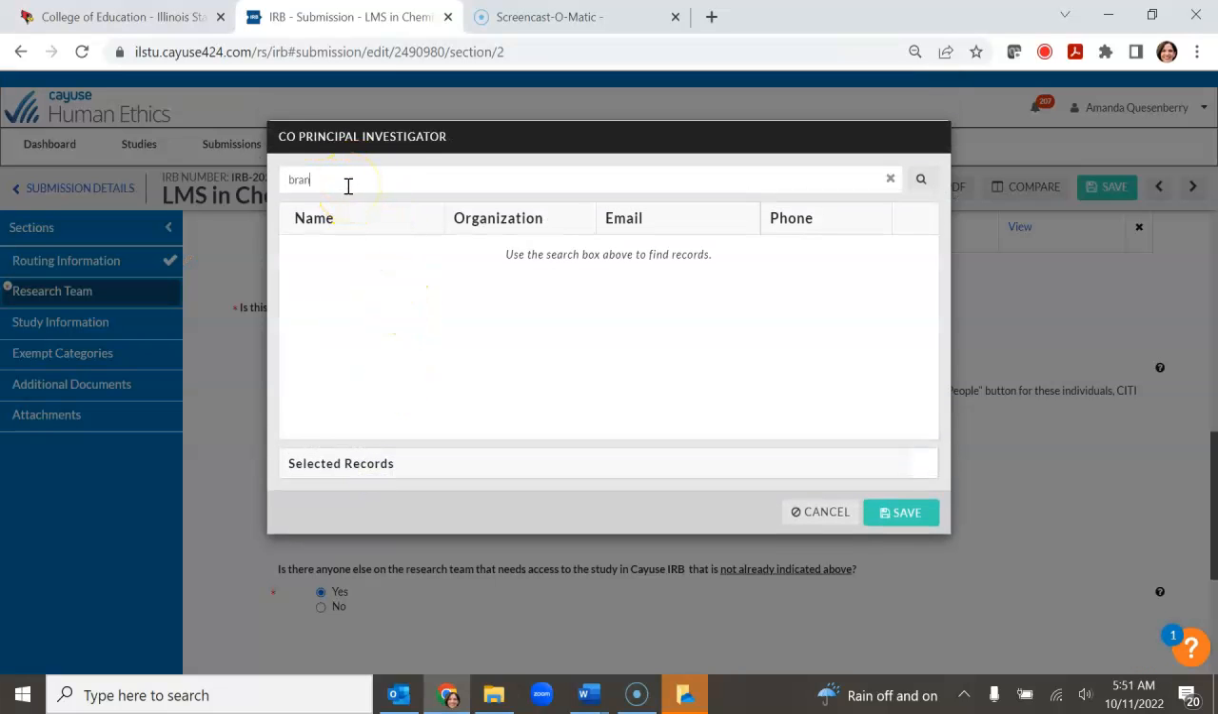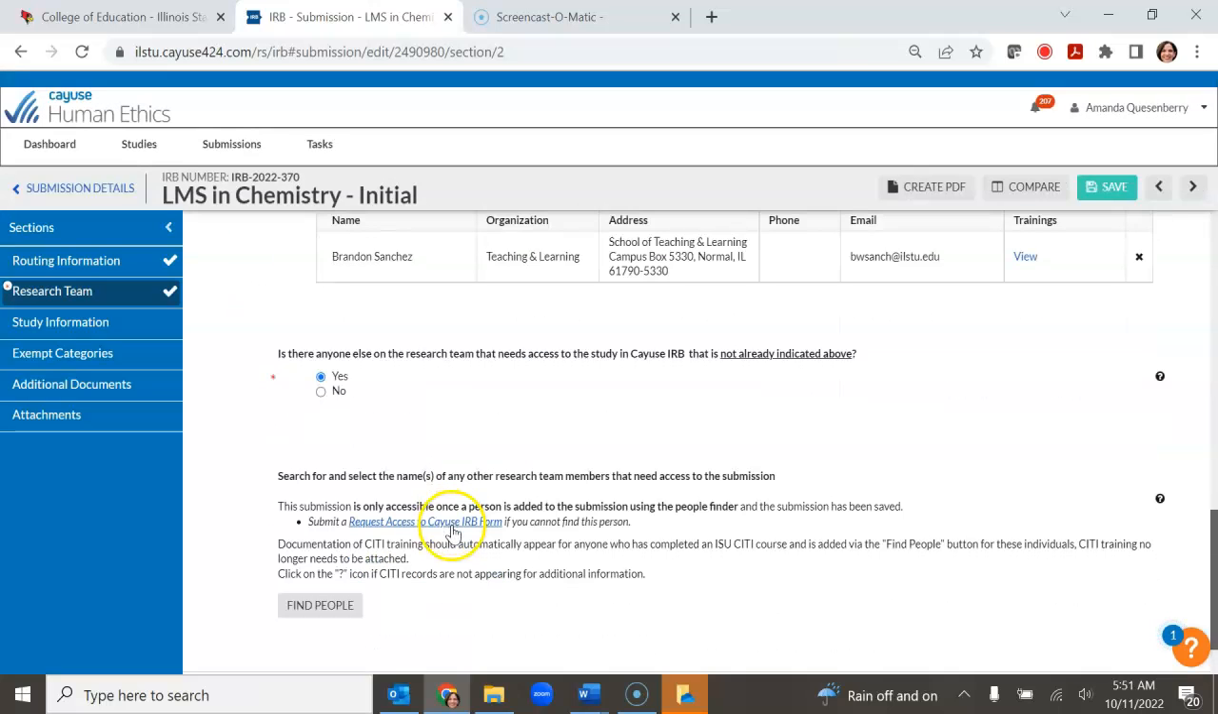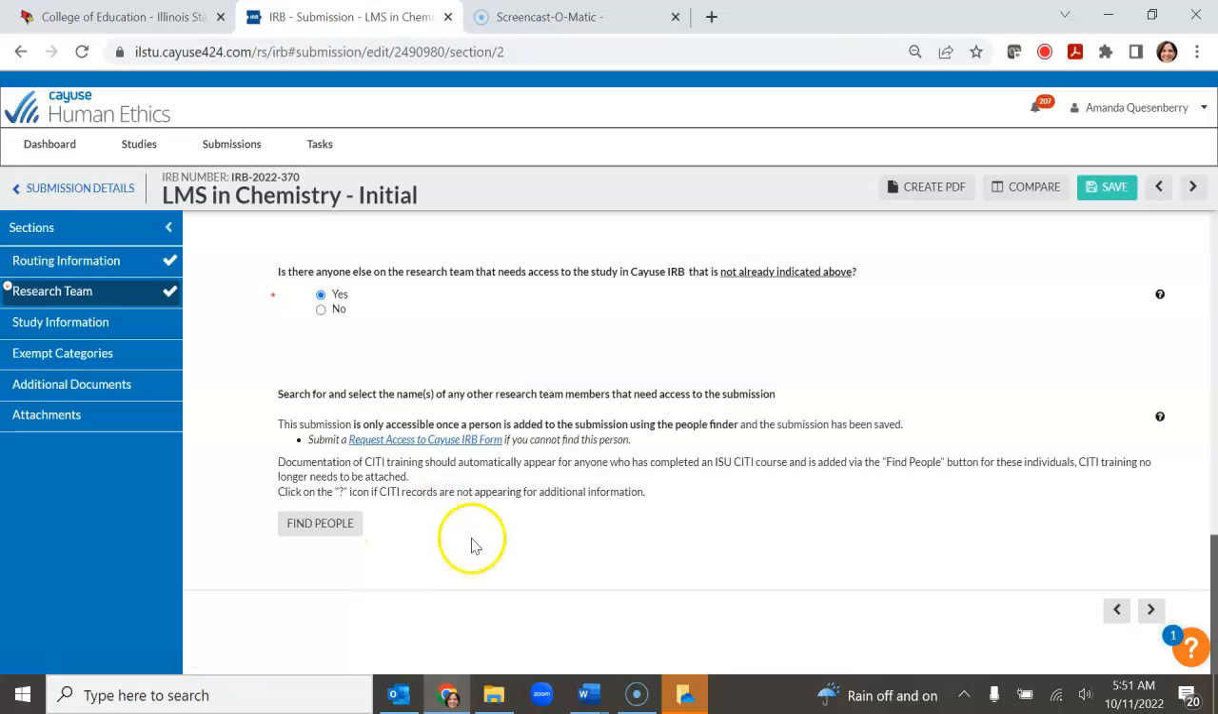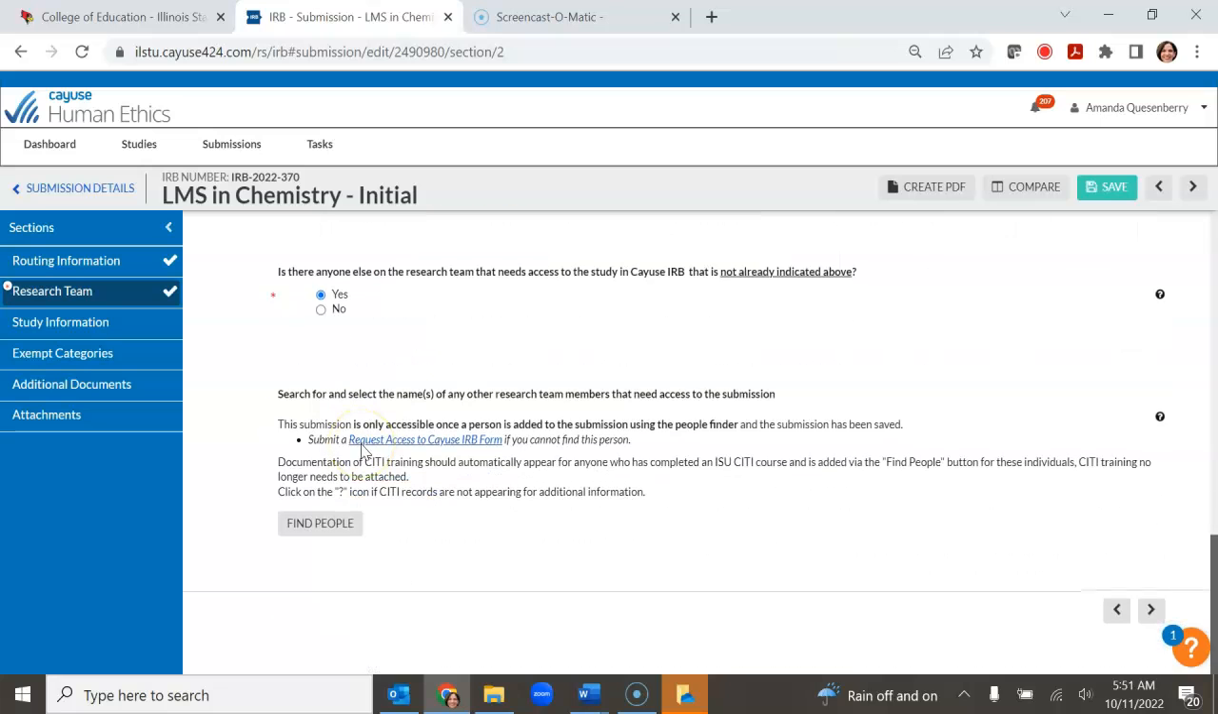So, sorry Brandon, I'm just going to keep using you as an example. So I type in Brandon's name, I search, there he is. So I'm going to save that he is a person that's a part of this team. I'll go back later and delete all this, Brandon, don't worry. So if there's anyone else like Ashley and Rodney are working together, you would both put your names on this protocol. You'll submit one protocol for your study.